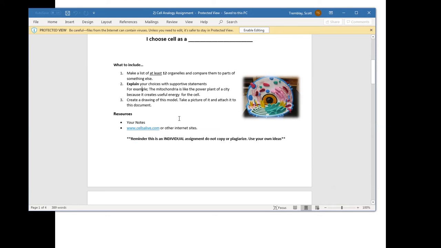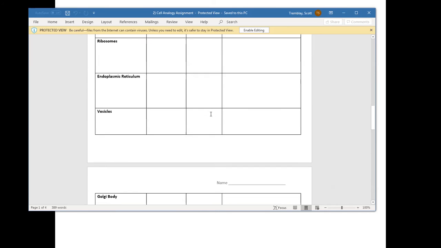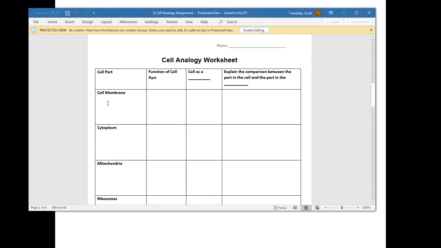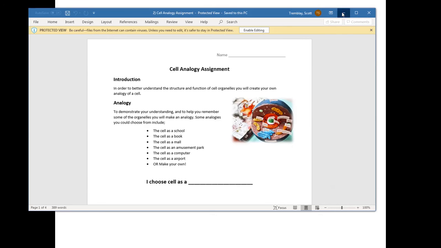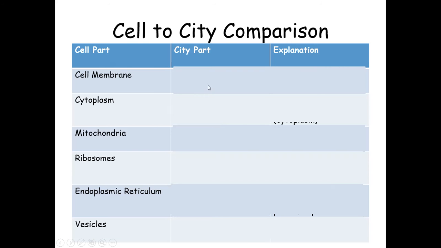Okay, so here's the sheet that you need to fill in, saying the part of the cell and the function and the comparison, and then at the end I'm going to show you an example of what the picture looks like. So you'll just need to fill out this table and create an analogy. So this is what the analogy could look like. For this lesson, we're going to be comparing it to a city. So let's take a look.